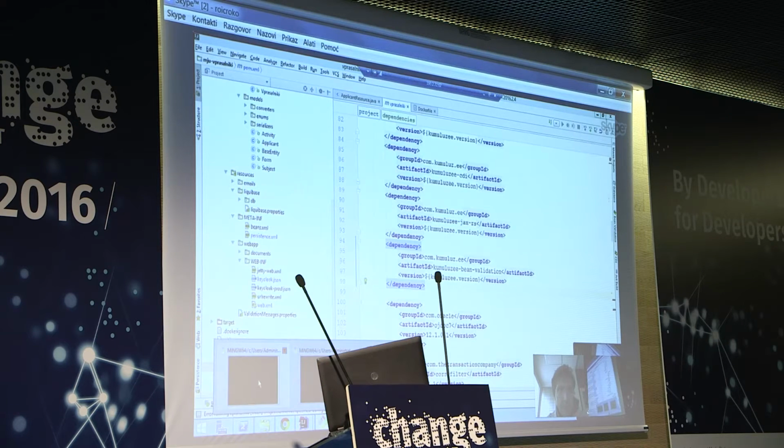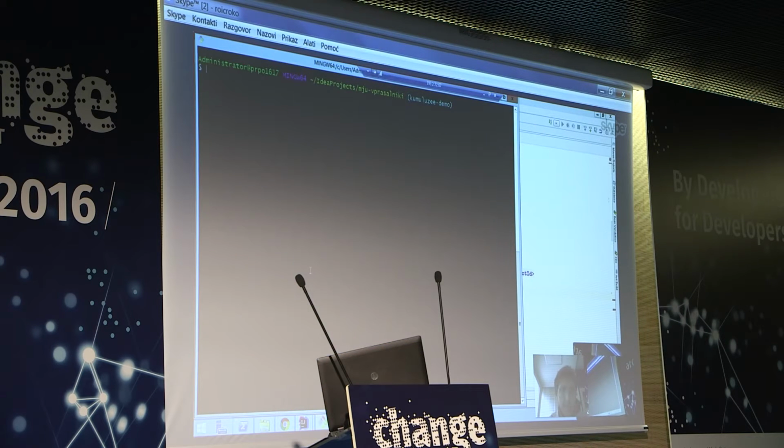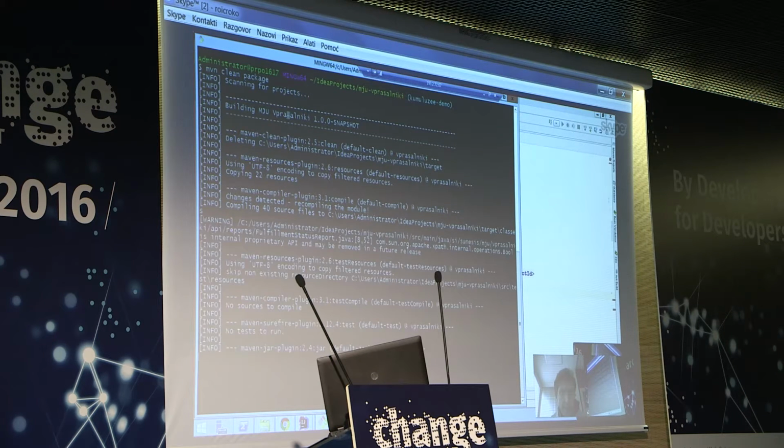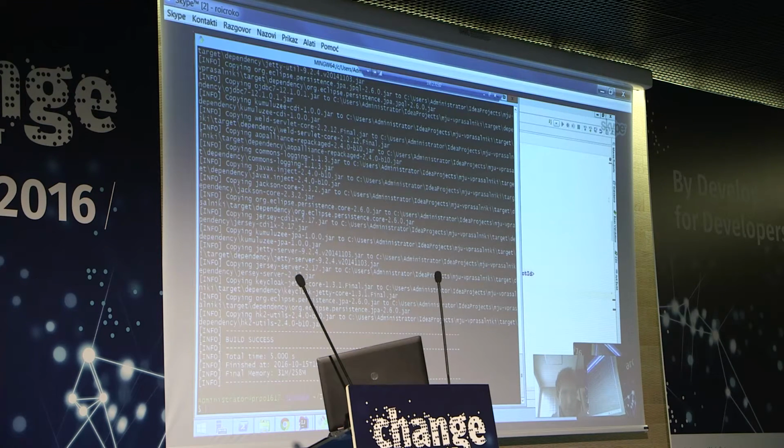Now, let me just show you how to build. You build such a microservice with a simple Maven build, which is quite quick. And then you can run it, and this is the most interesting part. You can run it as, so a jar is generated.